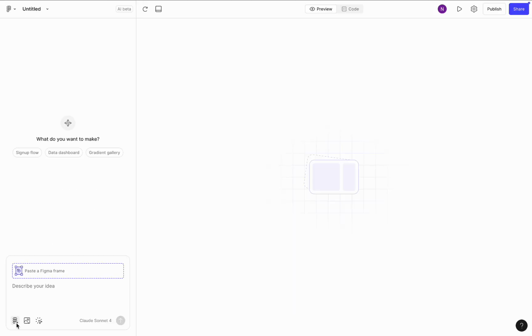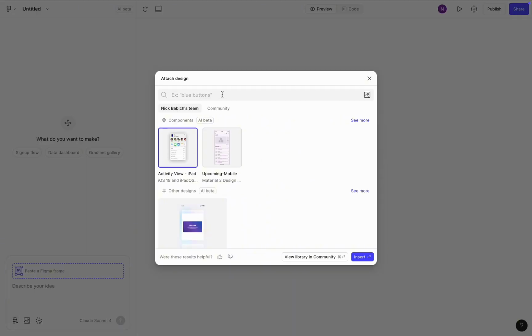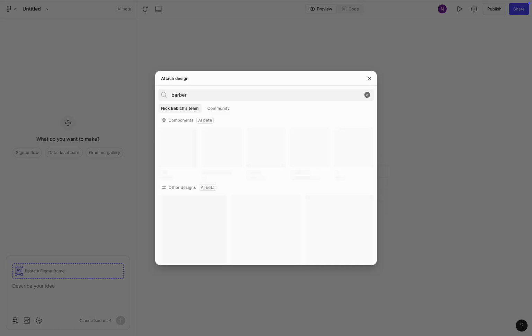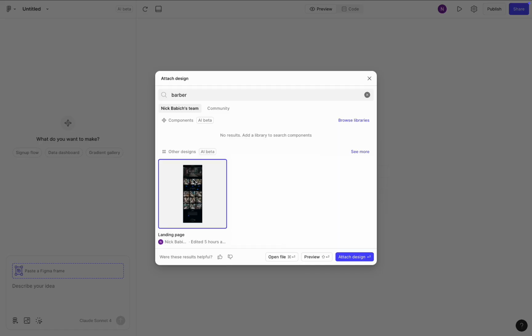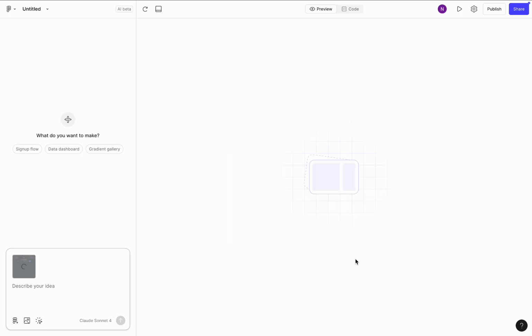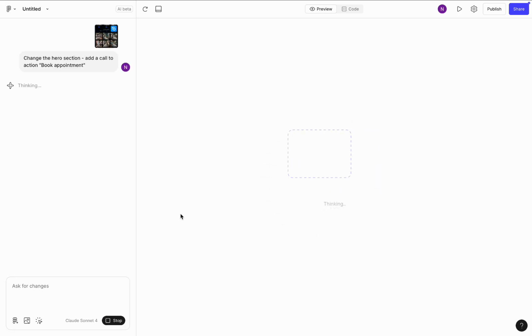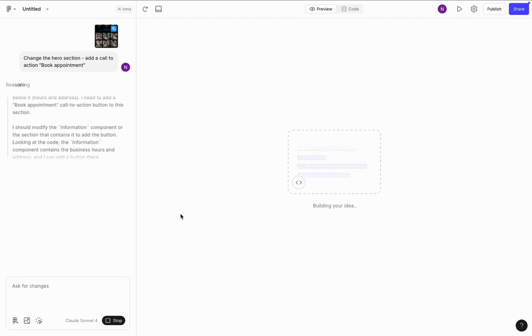In Figma Make, click Attach Figma. In search form, type the name of a project. In my case, it's a barber shop. Select Design and type a prompt. Change a Hero section. Add a book appointment call to action. Submit the prompt and wait for Figma to generate the code.